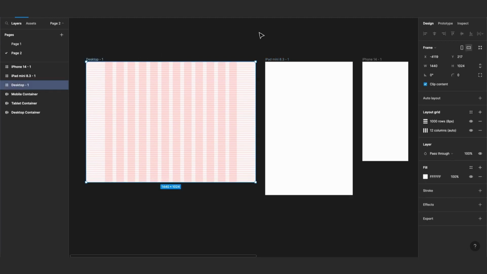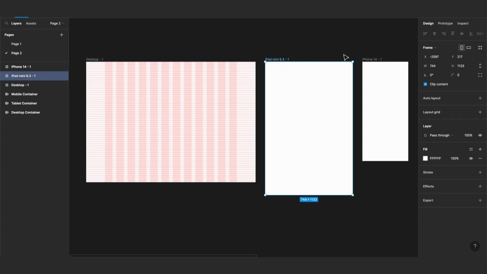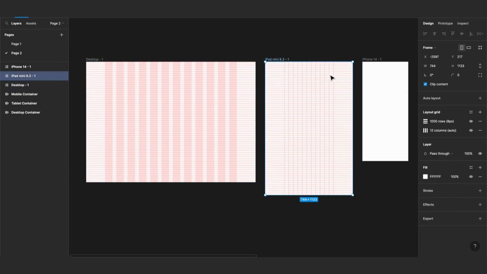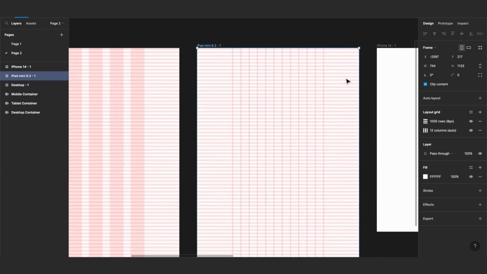I'm going to select this desktop frame, and I can either go ahead and create a layout grid style, alright? Or I can just select these grids, just hover over this area, click once to select this particular layout grid, hold down the Shift key, click once again here to select this layout grid, and copy them. Hit Ctrl C or Command C. Select this iPad frame, hit Ctrl V or Command V, and there we go. We have our vertical and horizontal grids, but we need to make some adjustments.